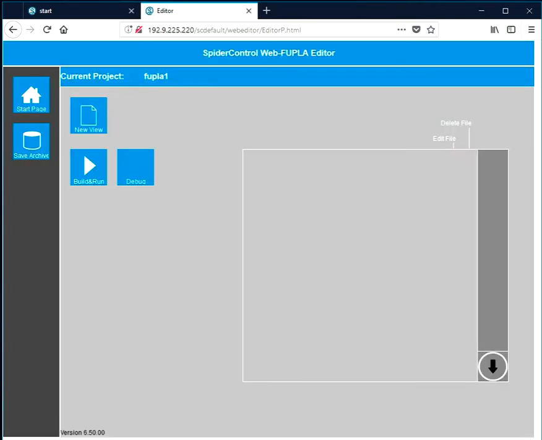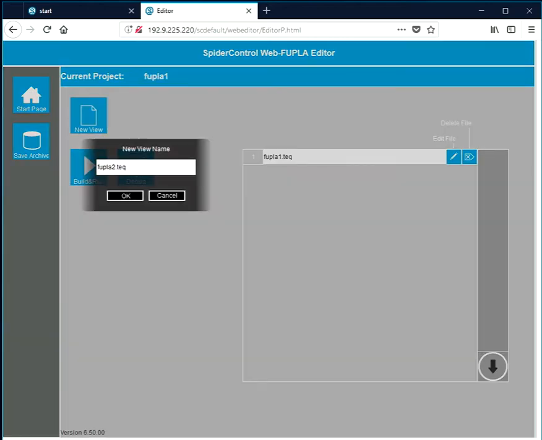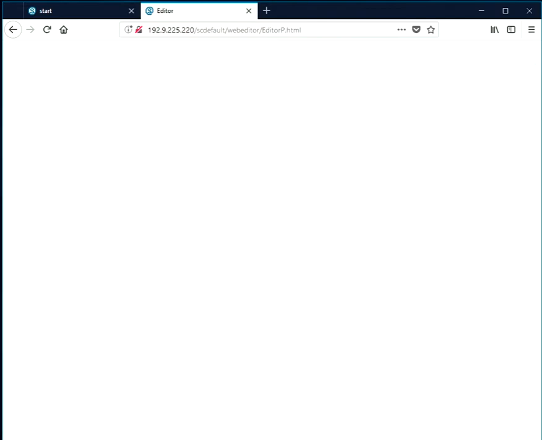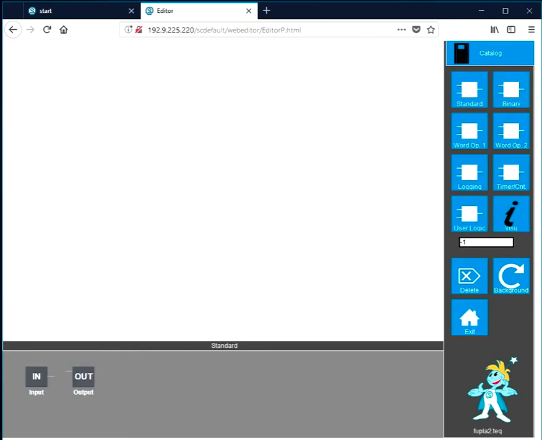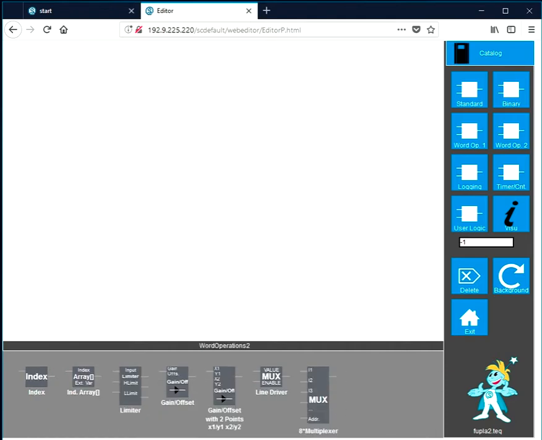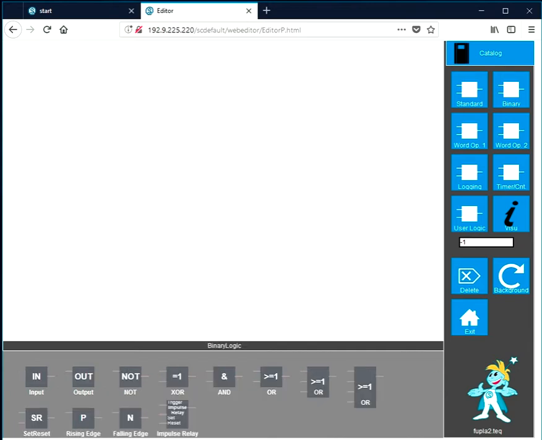We'll open the respective editor. We will add a new sheet. Open sheet and add some simple logic. So we have a couple of catalogs, including the most commonly used logic objects. We'll just choose some simple binary logic.